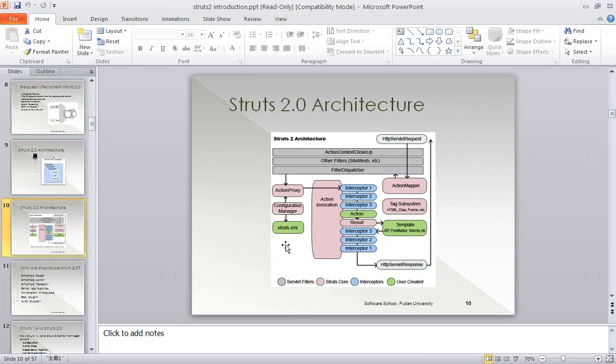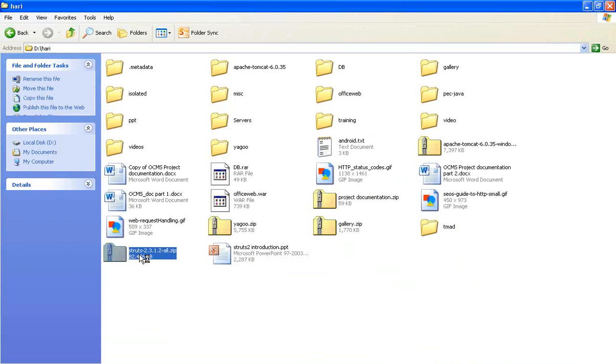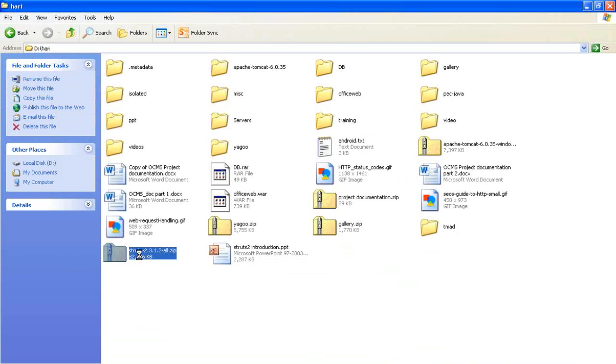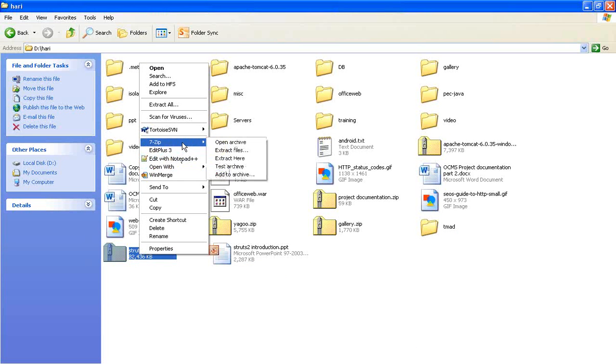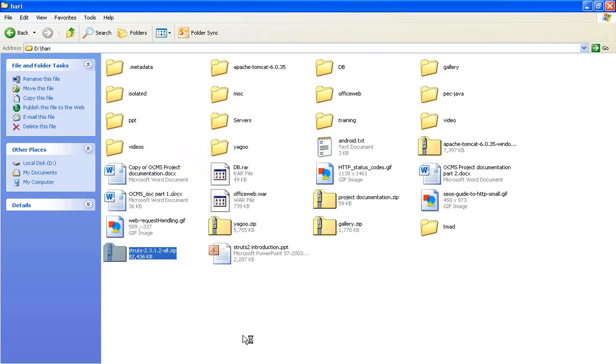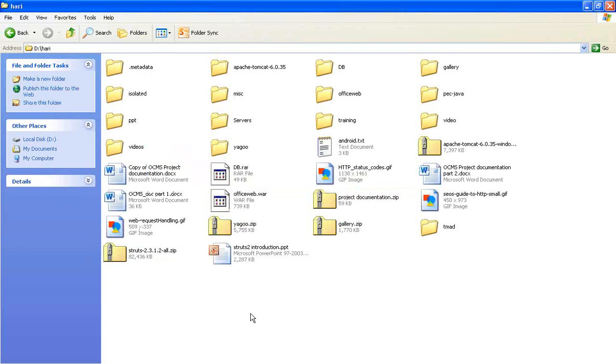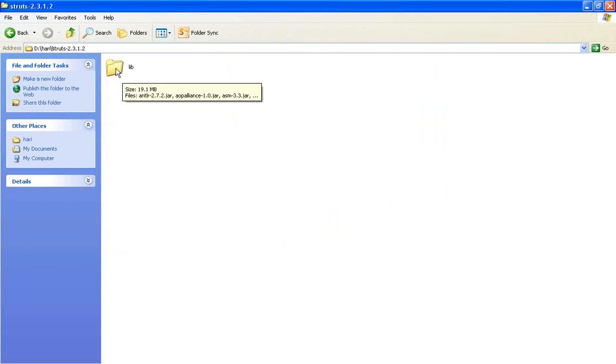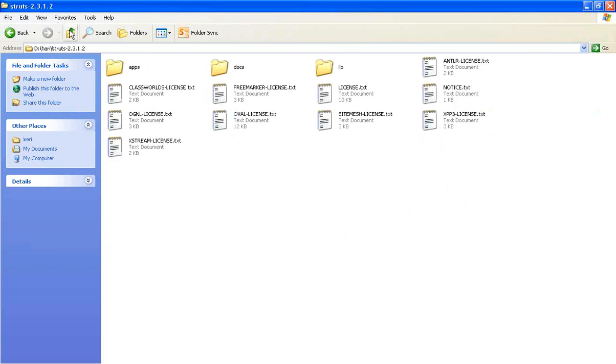Yeah, I think I can stop at this particular diagram, and I can hide the rest of them as well. Let's do something, and then it becomes easy to understand, right? So what I did is I downloaded struts-all, so that will have a lot of stuff. I'm extracting that, 2.3.1.2.